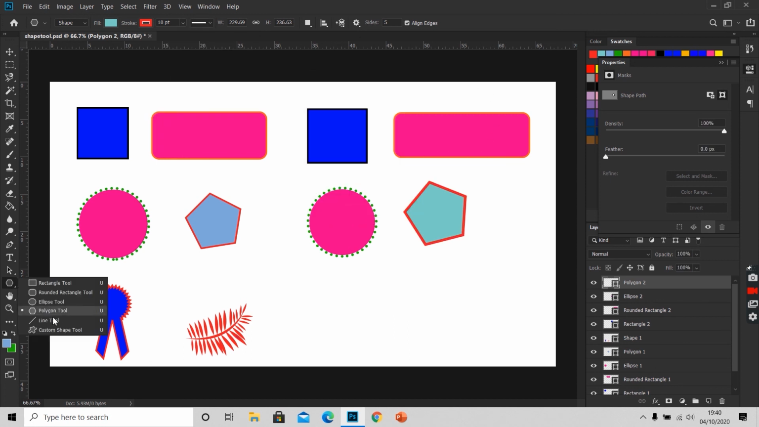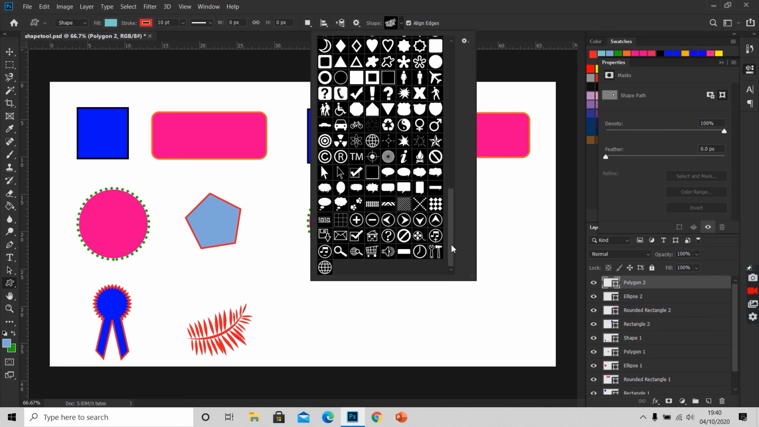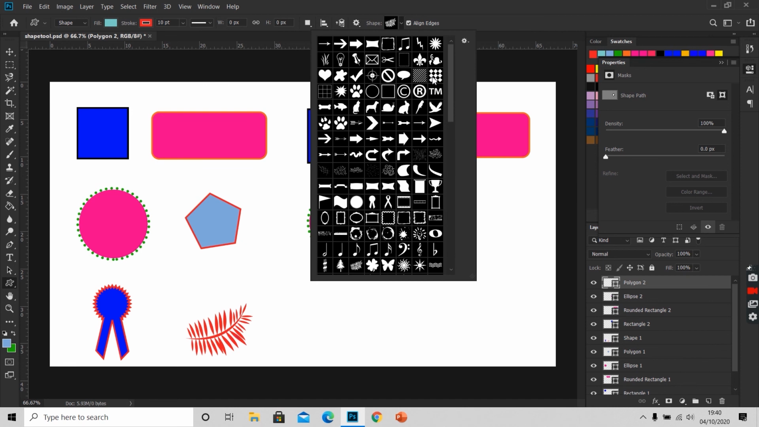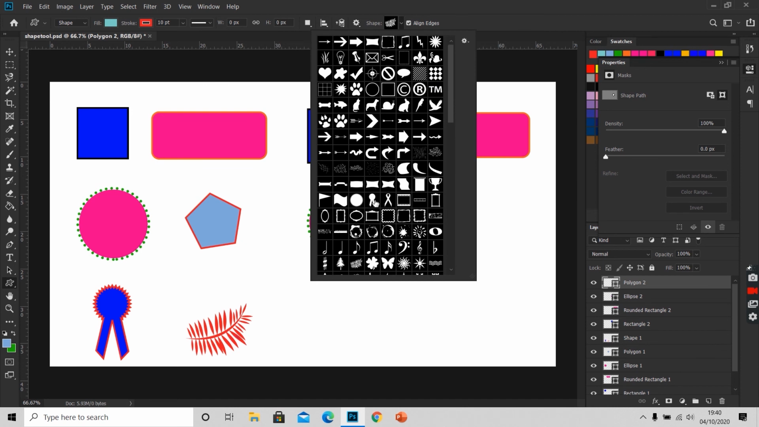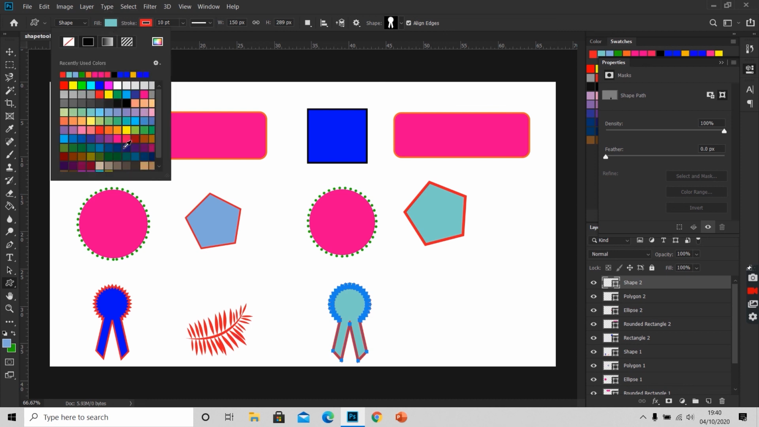Next is our custom shape tool. When we click on the custom shape tool, we have this shape icon here. I'll click on it. I have these inbuilt shapes in Photoshop. I can use any of these. Like I'll be using this. I'll select the shape and click and drag. You can always change the color.